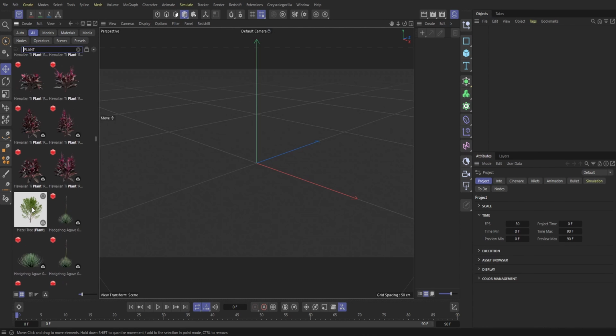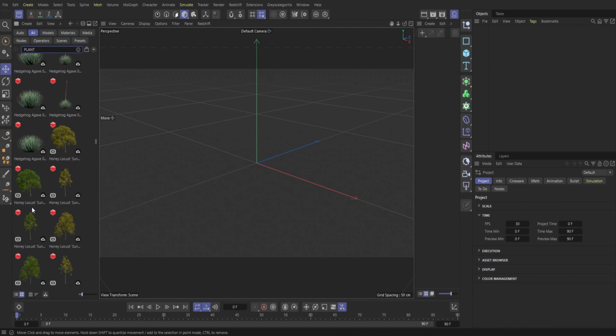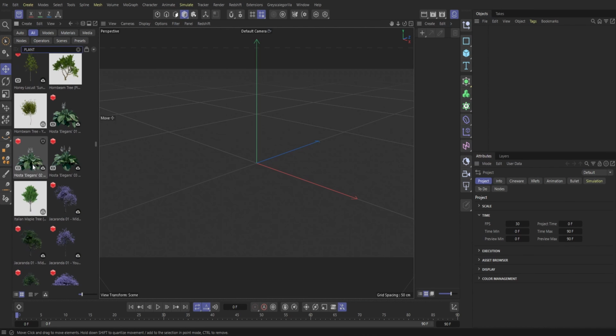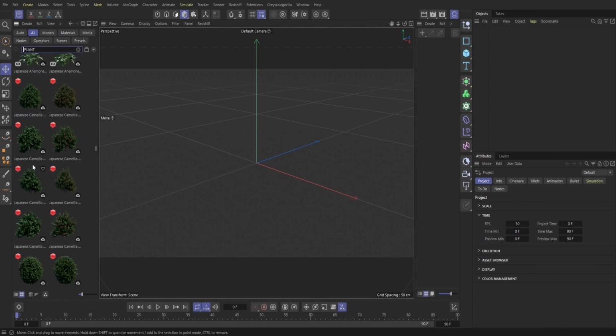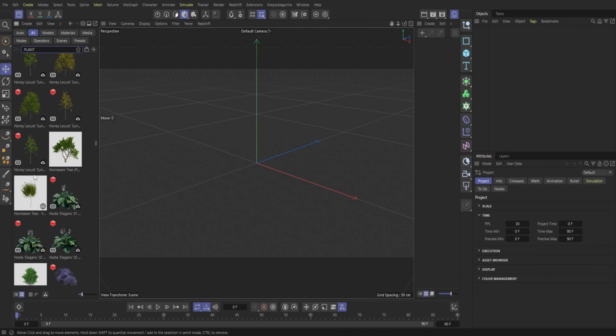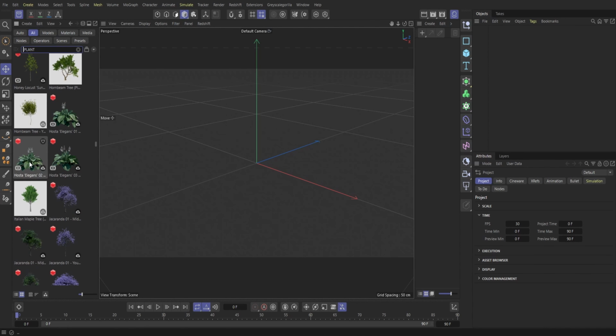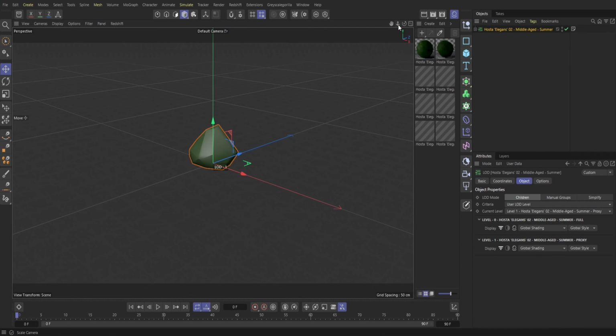Jumping right into the scene, we are going to look here for a plant. So I'm just going to scroll down, and I think with this one, if we could get something with a little bit bigger leaves, that's probably ideal. So let's go with this one here. We'll just import this real quick.